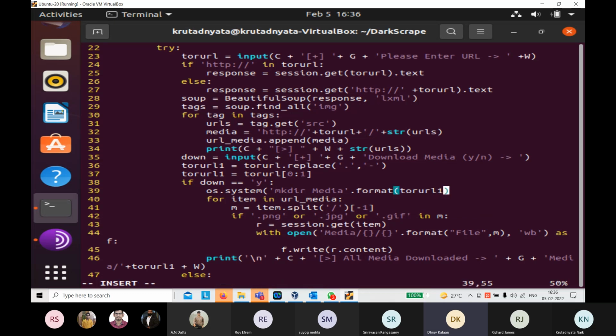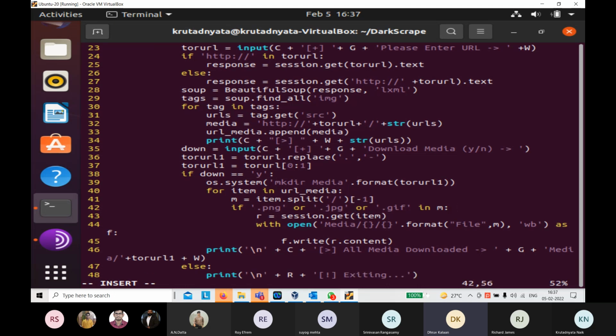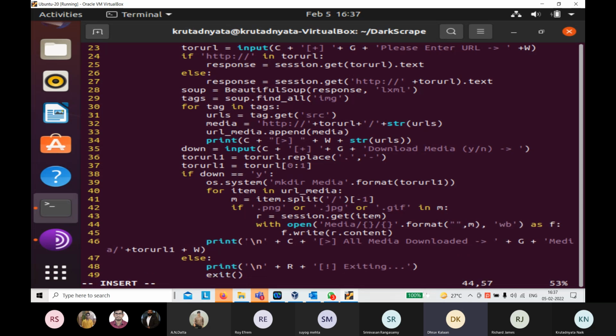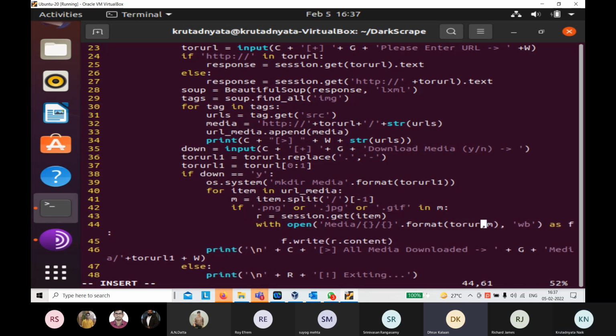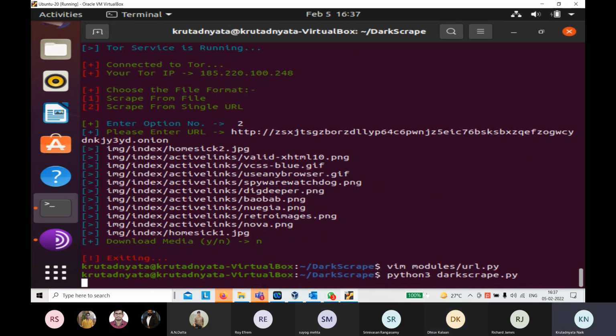And just close one more brace. Yep, that's fine. And with open also just change the file to tor URL 1, just the name. These inverted commas are not required. It's a variable, so not required. Just save it and run it now. Okay, no errors are there.